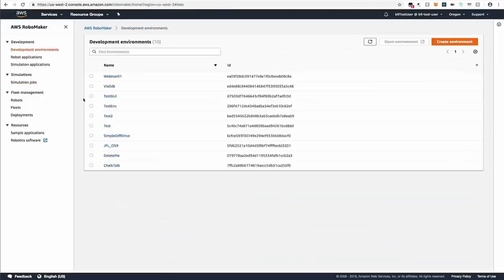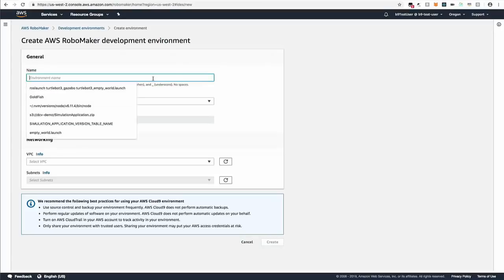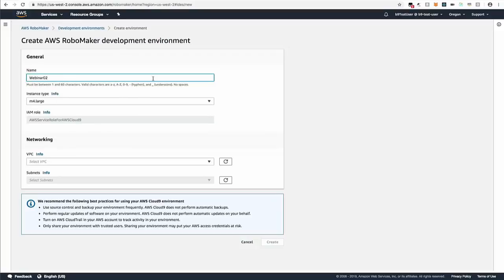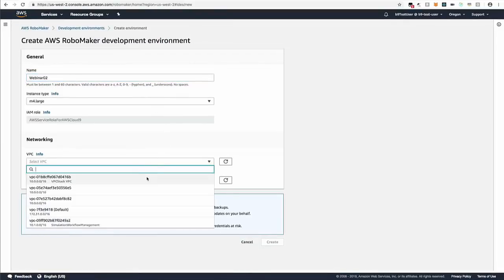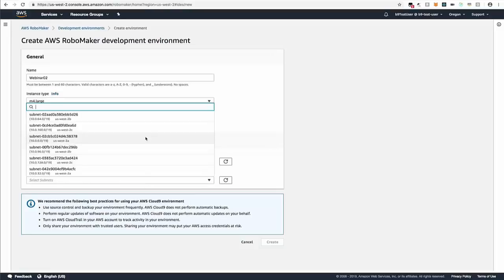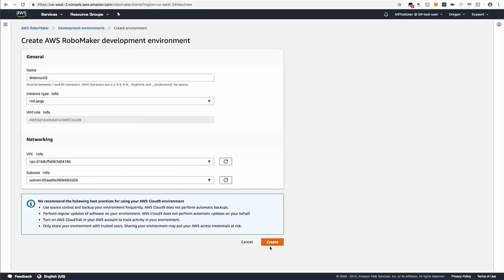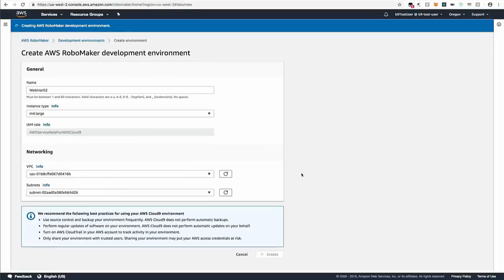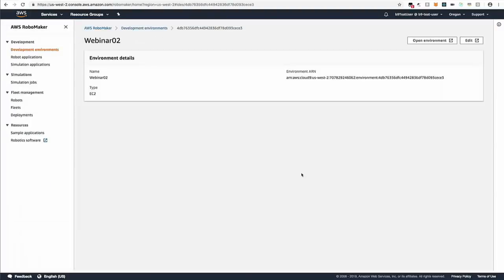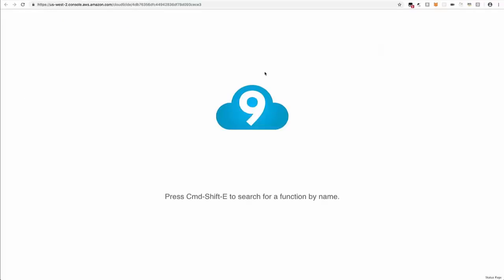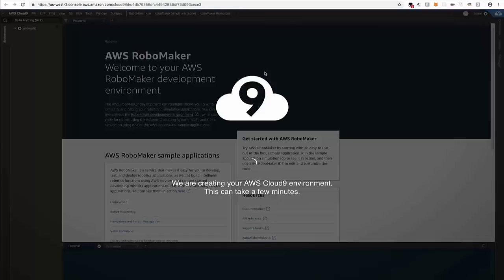I mentioned earlier that we've got integration directly to Cloud9, so you can create an AWS RoboMaker Cloud9 development environment pretty quickly from the RoboMaker console. You just have to give it a name and choose an instance type, and then pick a VPC, which is necessary for Cloud9 to reach out to the EC2 instance the IDE will be running on. So we've created a development environment.